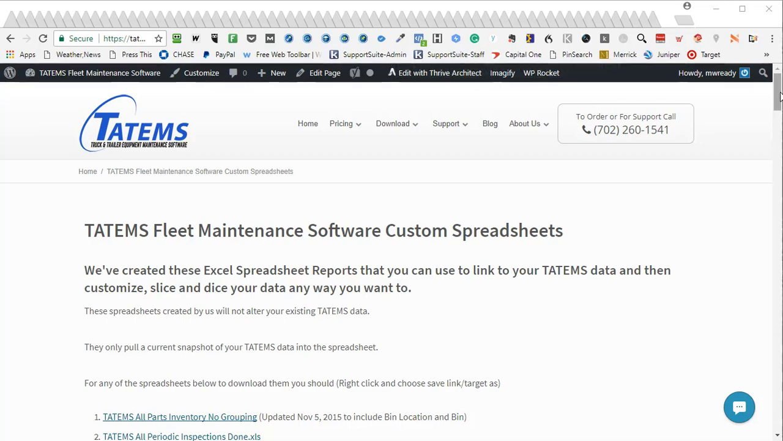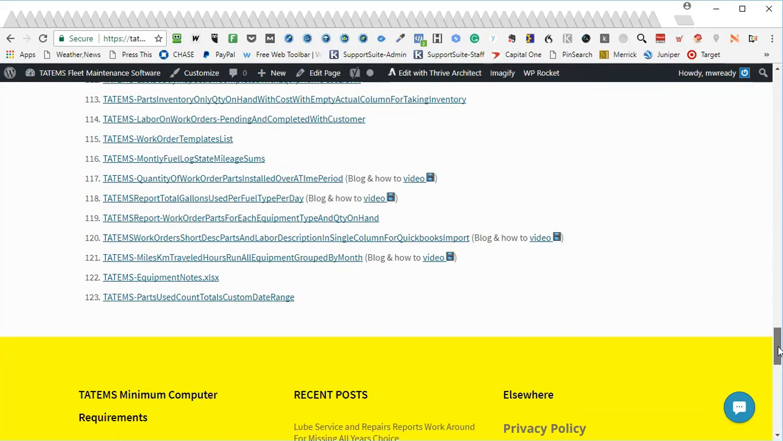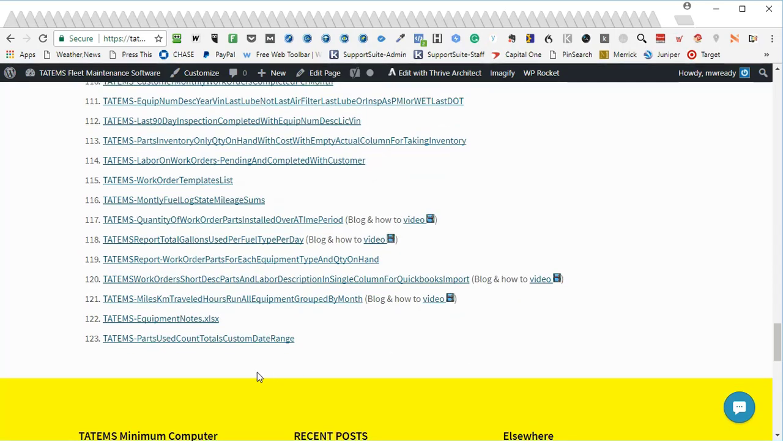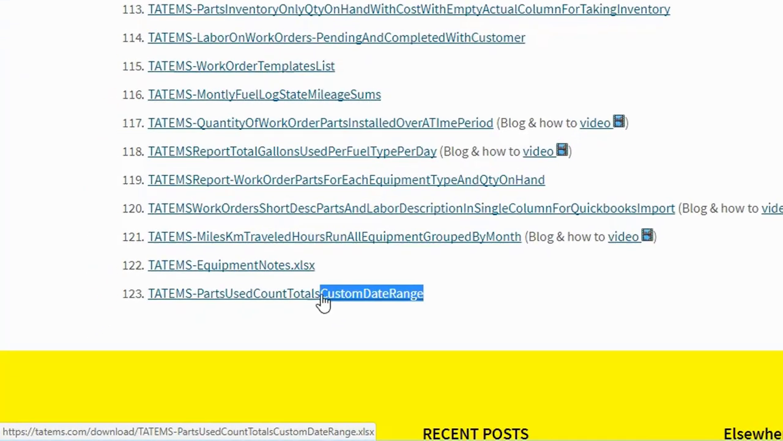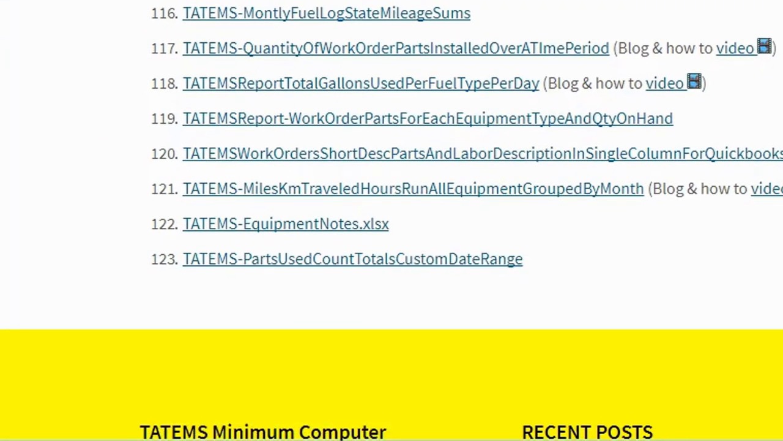Just wanted to show you real quickly a new spreadsheet added to the website at tatems.com/spreadsheets that you can link up to your live TATEMS data. It is basically the parts used count totals with a custom date range. You'll be able to change the date range in the spreadsheet, but you have to dig into it a little bit in order to change that date range.